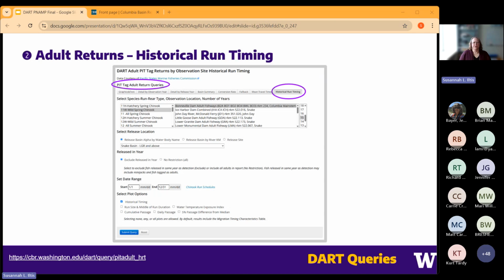So another adult return product offered is the historical run timing query style. This query style allows the user to compare timing of populations across years. Shown here is the query interface where users can customize the request by species, run, rear type, observation location, and the number of the most recent historical years to include. And then there are refinements offered for release location, excluding mini jacks, date range, and then there's an option for multiple plots.